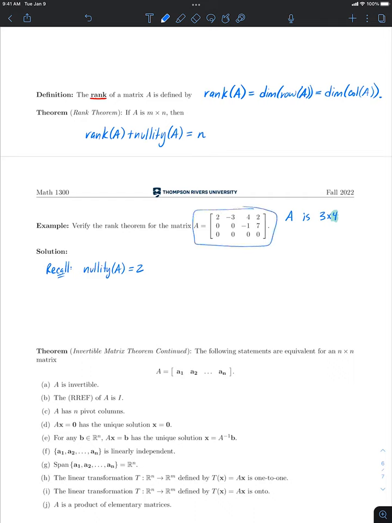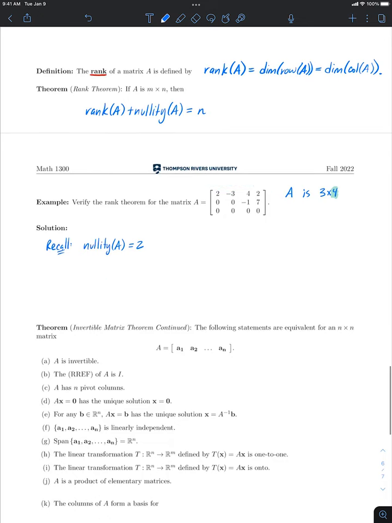Well, guess what? I've got good news. This matrix is already in row echelon form. So we don't need to do any row reduction. We can just take the non-zero rows, which is row 1 and row 2. So now you can see why this is going to work, right? But let's work out the details and do everything formally. So let's write out, first of all, a basis for the row space. Our first basis vector is (2, -3, 4, 2). And our second basis vector is (0, 0, -1, 7). So that is a basis for the row space.